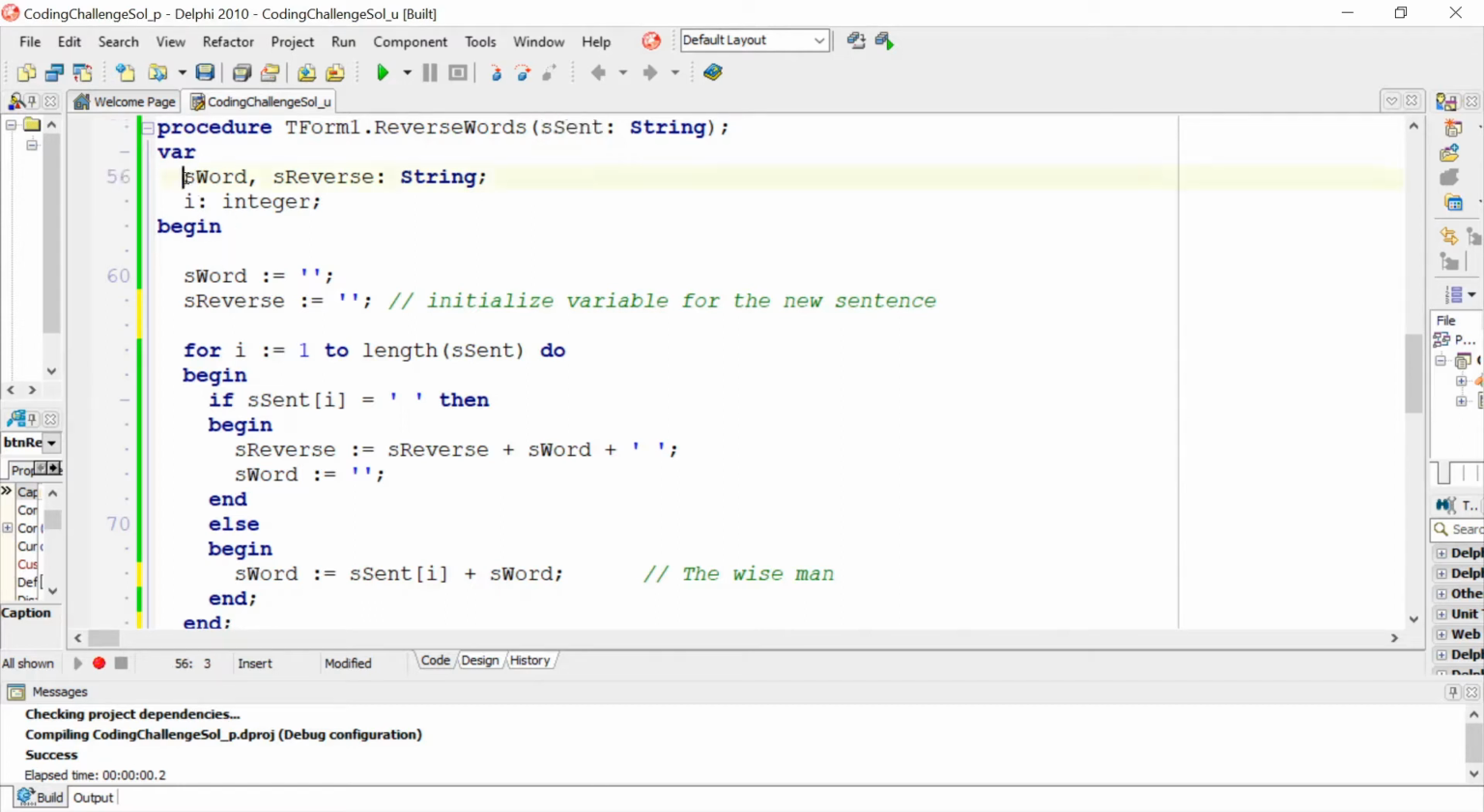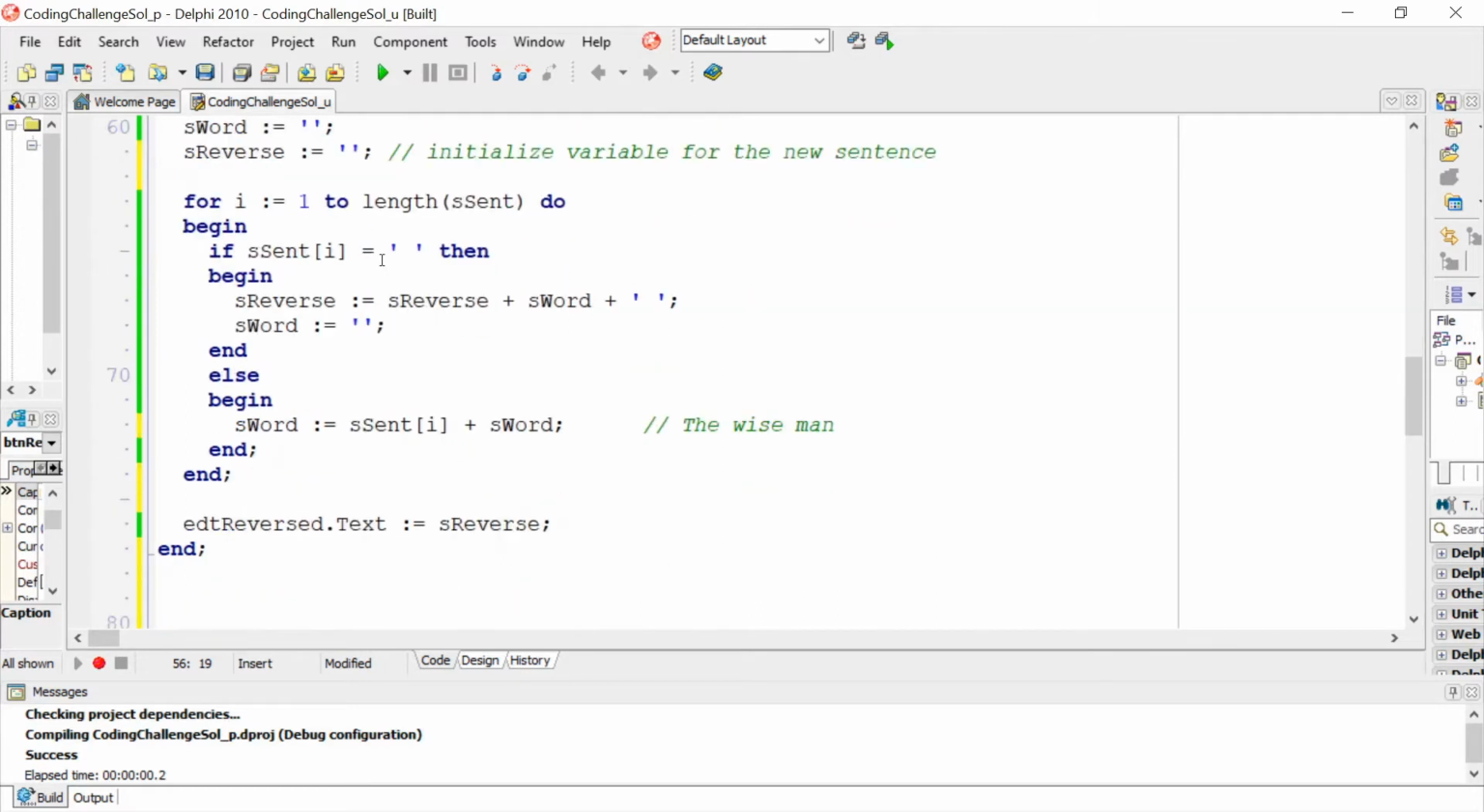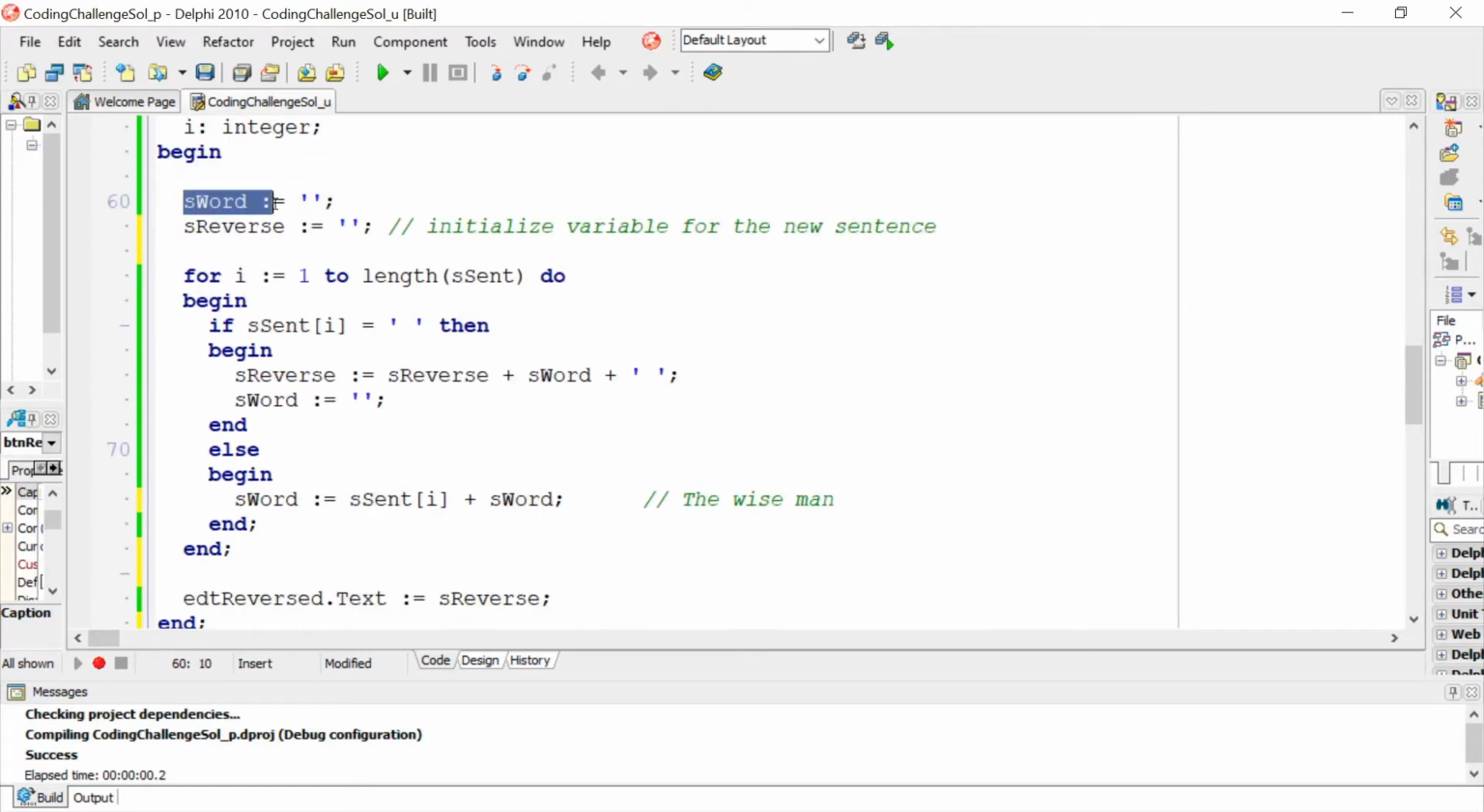I created 2 variables, one for the word, to reverse the word, and one for the new sentence. I then initialized the word variable to an empty string called a null string, and I also initialized sReverse, which is the new string, to a null string.